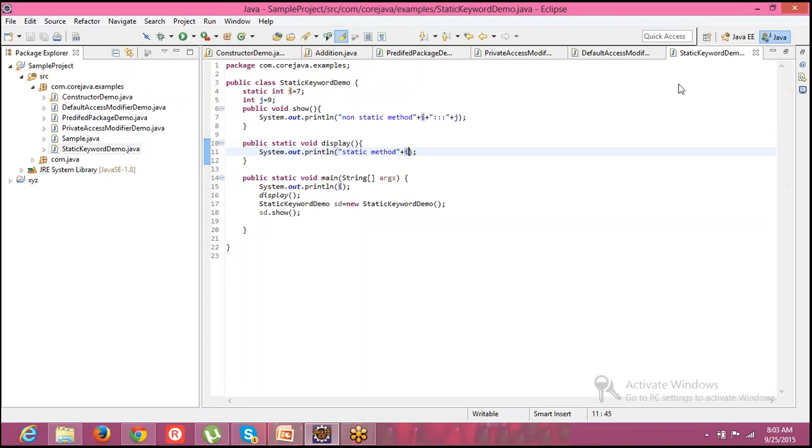You cannot access j. What is that? Can you just say it again? You cannot access normal variables in static methods directly. Okay. You are just guessing or what? No, I know. I just tried it this morning, so I'm not able to. Okay, that's great.